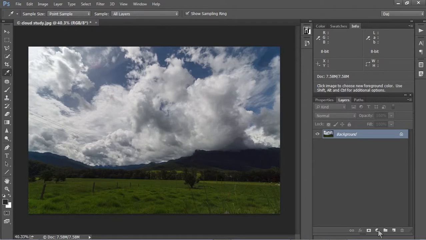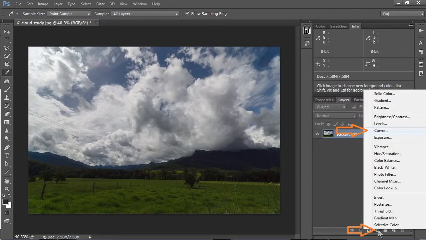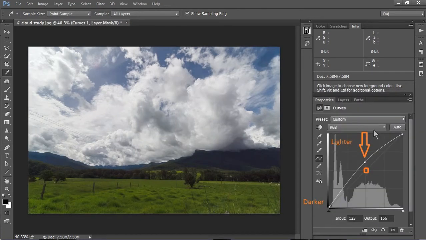The next thing, down the bottom here, we're going to click on this little icon here. It's for creating what's called an adjustment layer. If you click on that one and then go up to curves here, you'll create a curve adjustment layer like this. A little box will pop up for the properties. You can see this little box here.